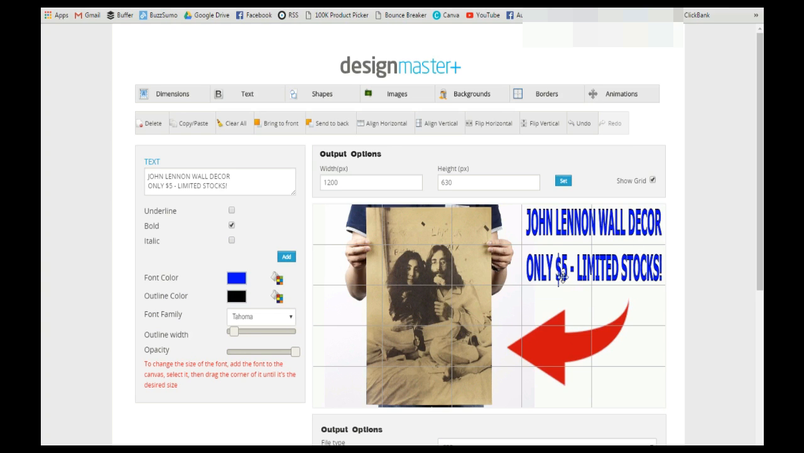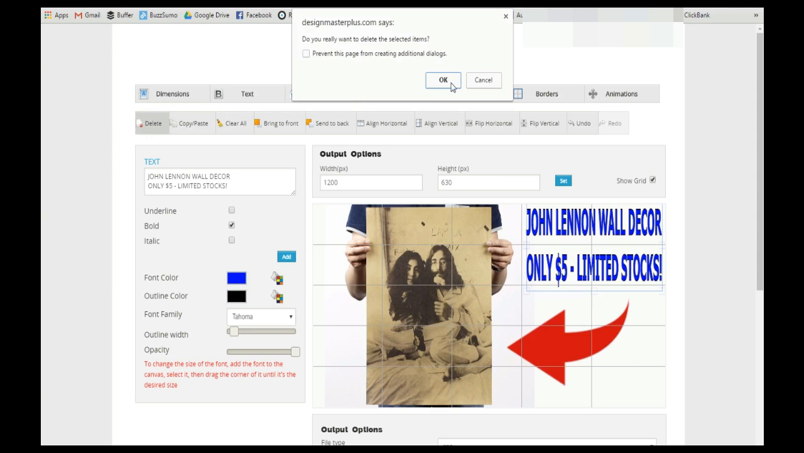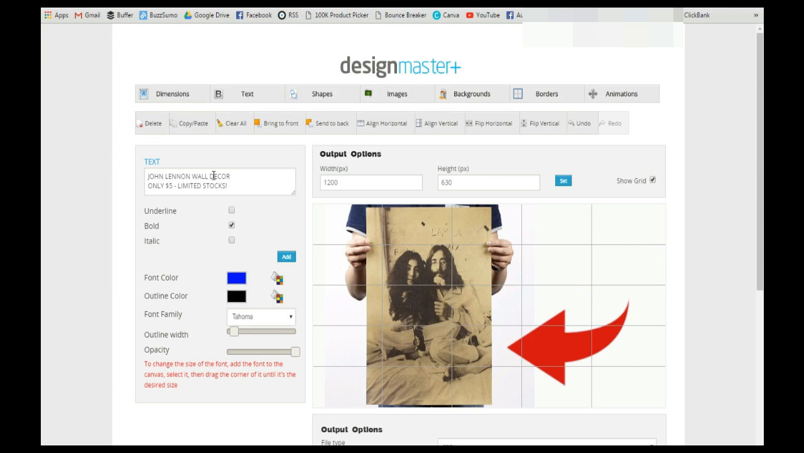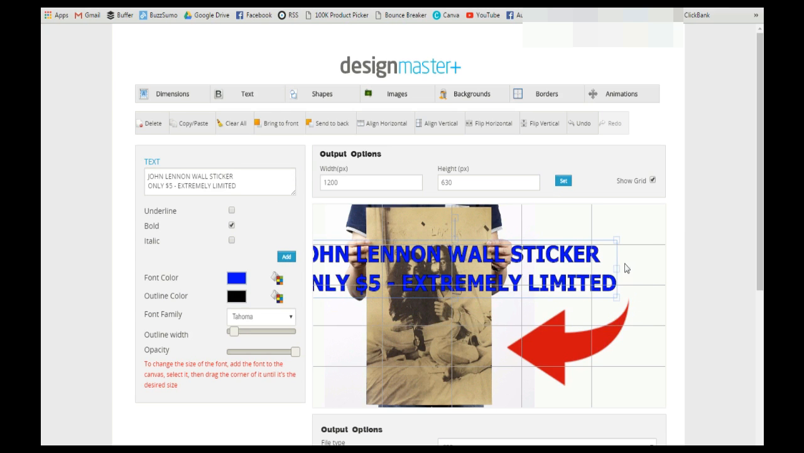John Lennon wall decor, or maybe wall sticker. Let me just replace that. I think that doesn't make any sense to me, so let's replace that with wall sticker. Wall sticker, and then I will change this to extremely limited. Okay, hit add.